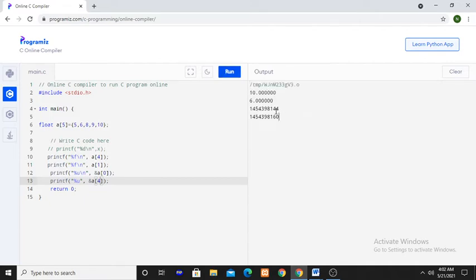Look at the last two digits. The first address is at 44. That means a[0] is at 44. So what is the address of a[1]? 48. What is the address of a[2]? 52. And then a[3], 56. And then a[4], it is 60. Yes, it is 60.